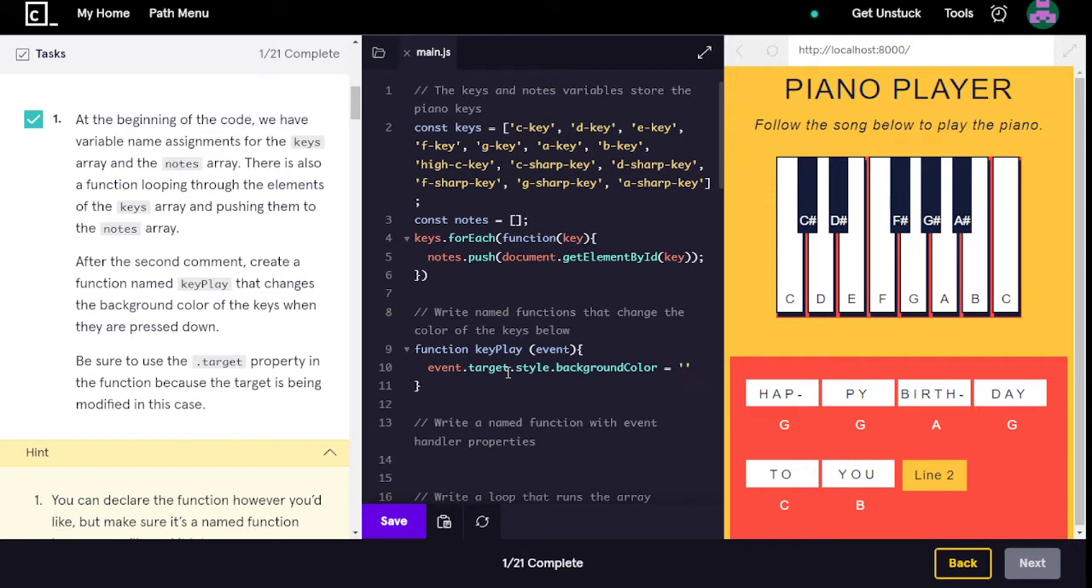what color? Orange? Let's make it orange. Save.